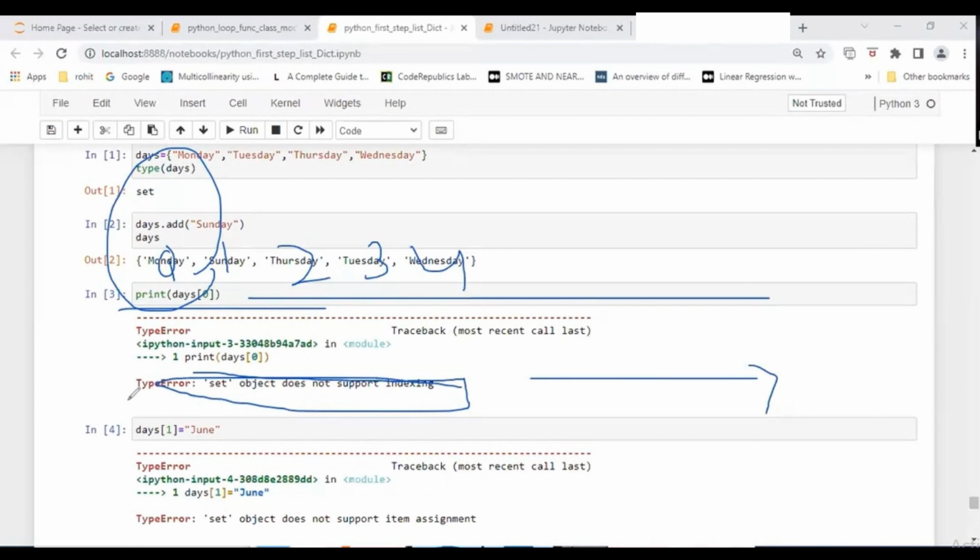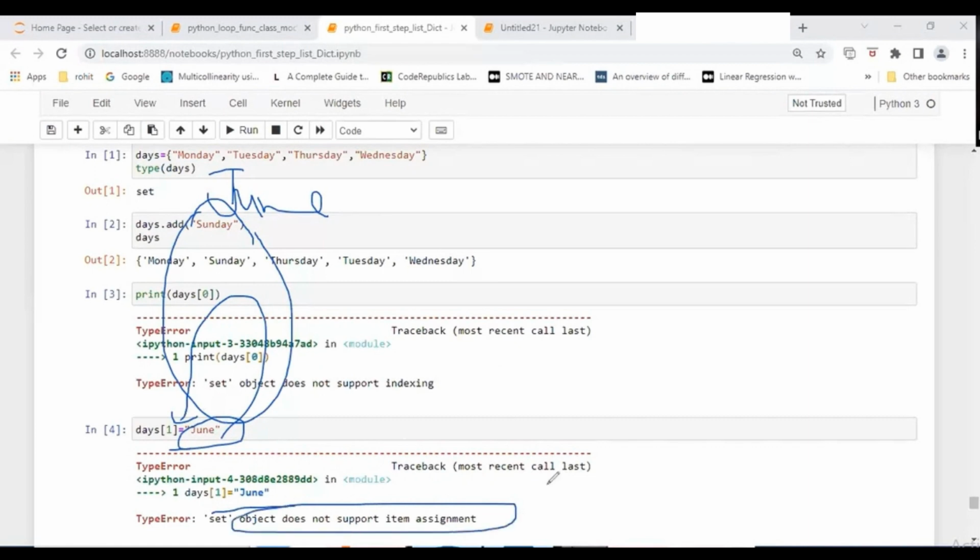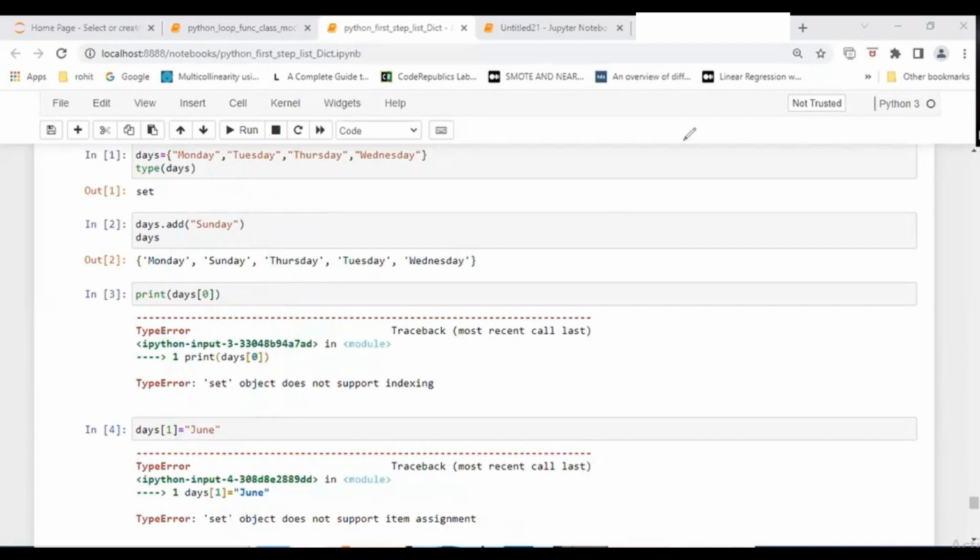So see here, days 1. Suppose right now the data is at the 1st position. Let me think that Sunday is there. I want to change it with June or any other value. So June, 1, it is there. Set object does not support item assignment. Item assignment means it is not allowing you. Right? It is not allowing you. Means the point overall here is unique values, no indexing, immutable property.